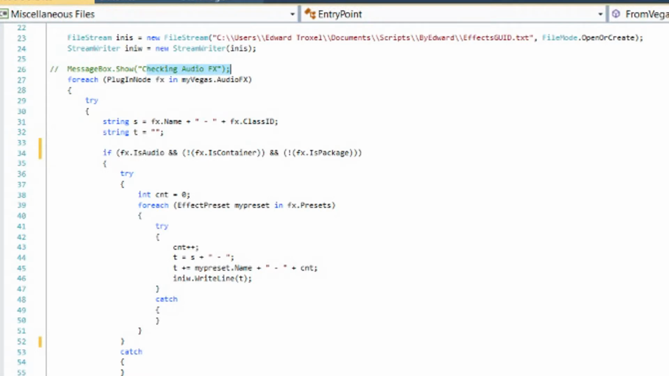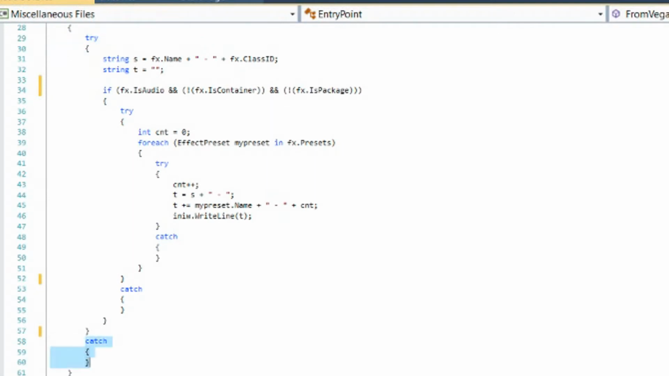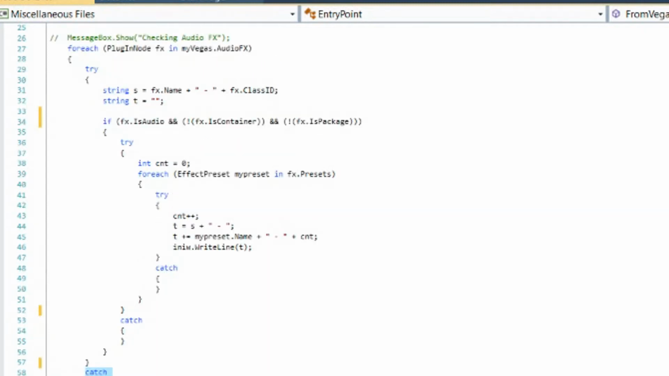All of these are very similar in how we process them. We're going to be using plugin nodes for every one of these, and then we're going to get whatever it is we are looking for. So we're going to look at myvegas.audioeffects. For these, I always like to put them into a try catch because there can be some plugins installed that don't play nice and therefore won't necessarily give you the correct information or just really aren't good.